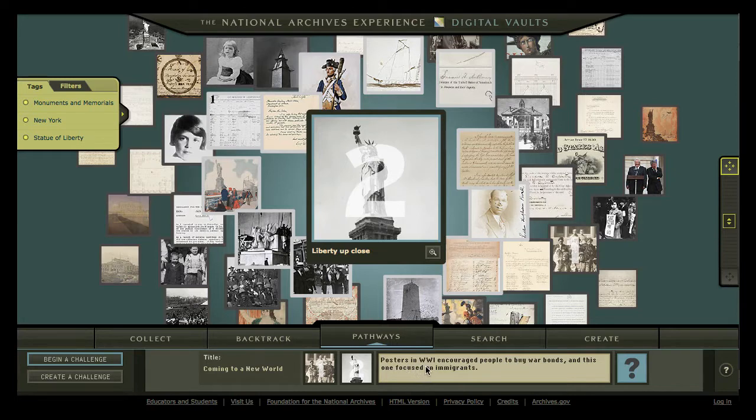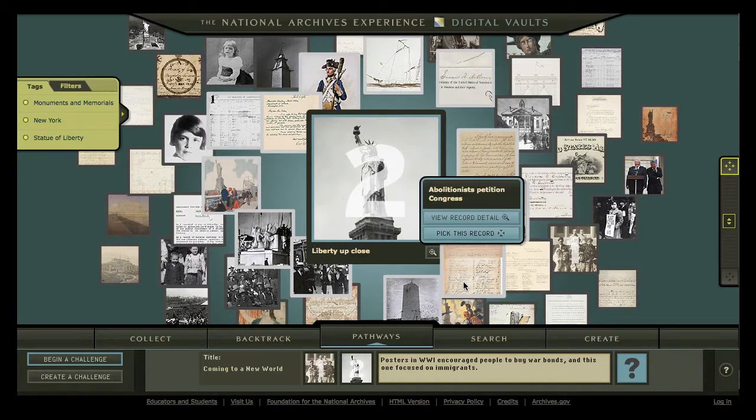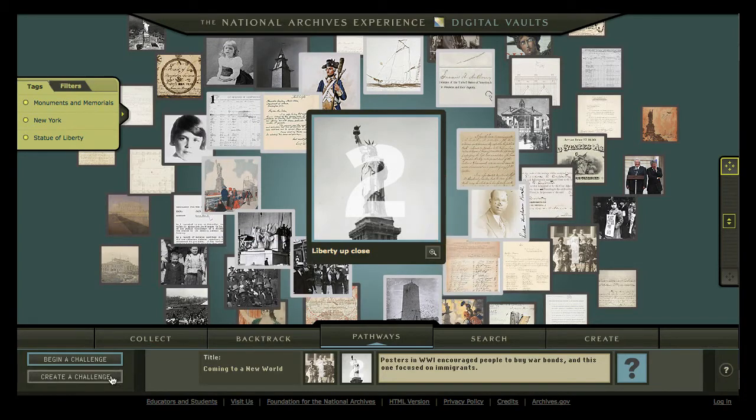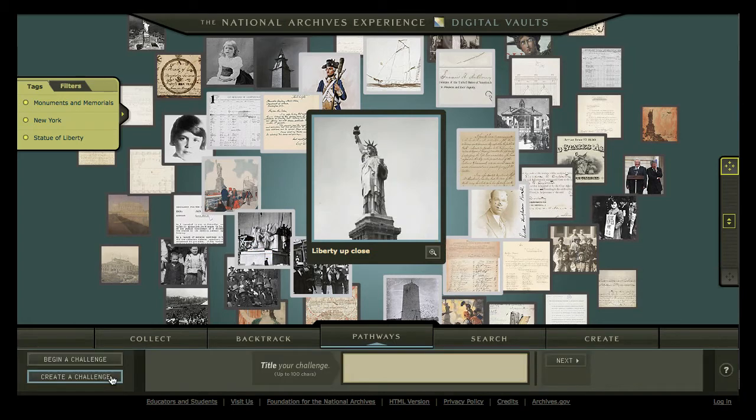The next clue is posters in World War I encouraged people to buy war bonds, and this one focused on immigrants. So my next task would be to find the answer to that particular clue and work through the game. So that's one way to do it, but as students get used to that, they can actually go in and create their own challenge, which I think is even a higher level for doing this kind of work.